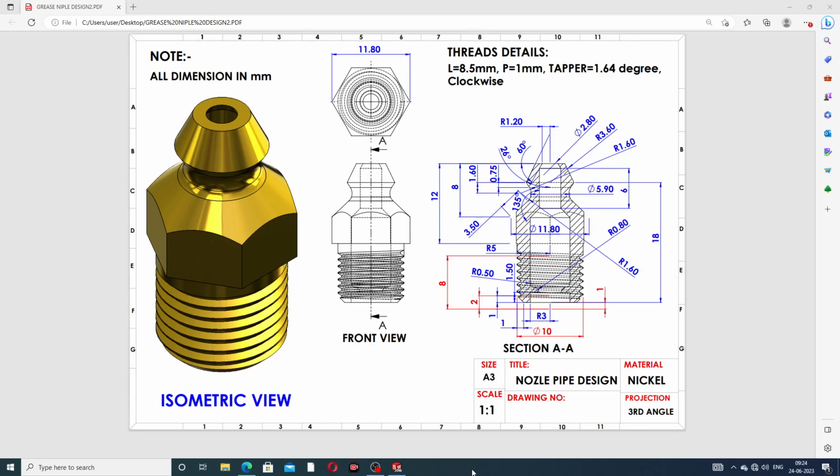Today we are going to use SolidWorks software and see how this body is designed easily and clearly. This body is designed, and a 2D drafting is available here, and the thread details are also available here. Today we discuss a very important nozzle pipe design, and all dimensions are clear here.